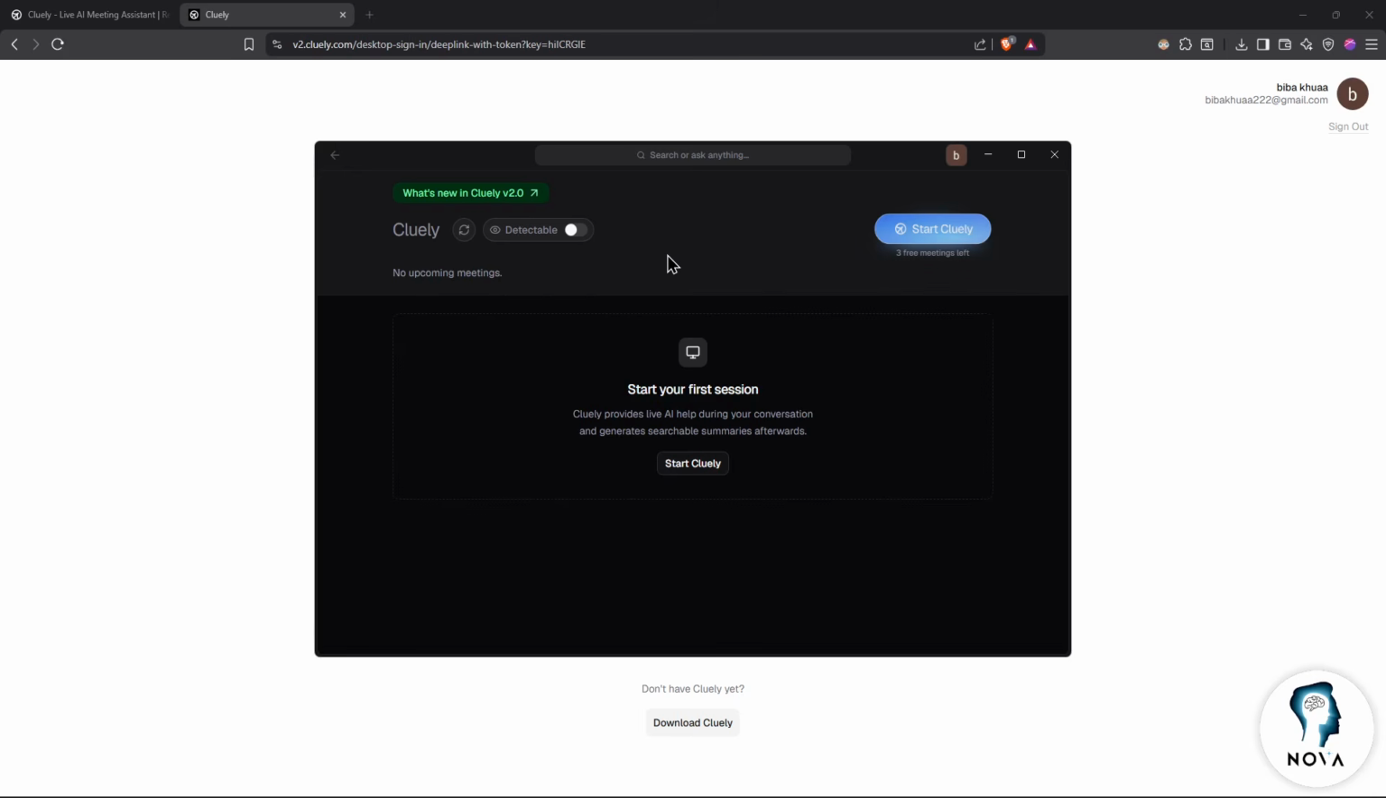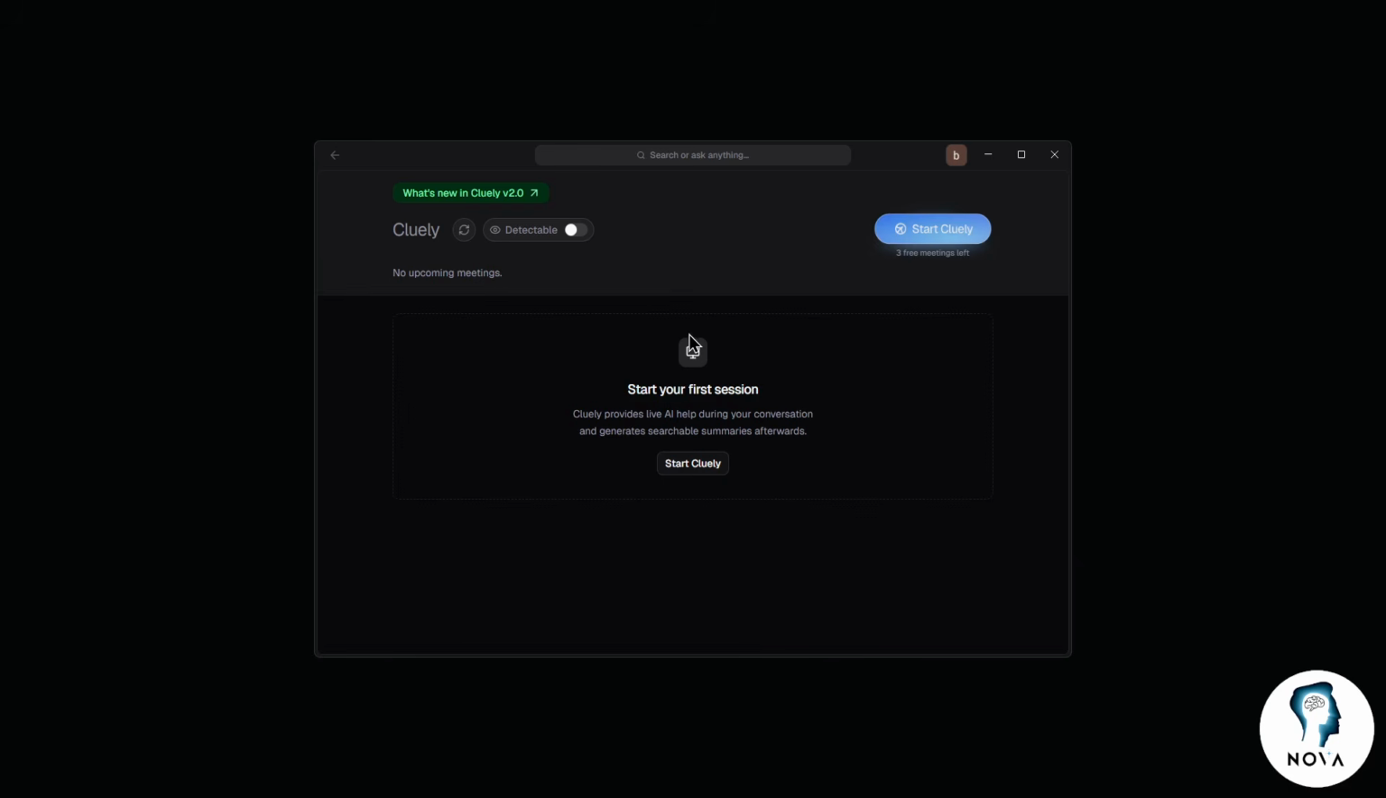So for the free plan, as you can see, you have 3 free meetings. If you want to get more, you'll need to get a plan. You'll get unlimited. So if you're just renting it out for one meeting, one interview, you can stay on free.